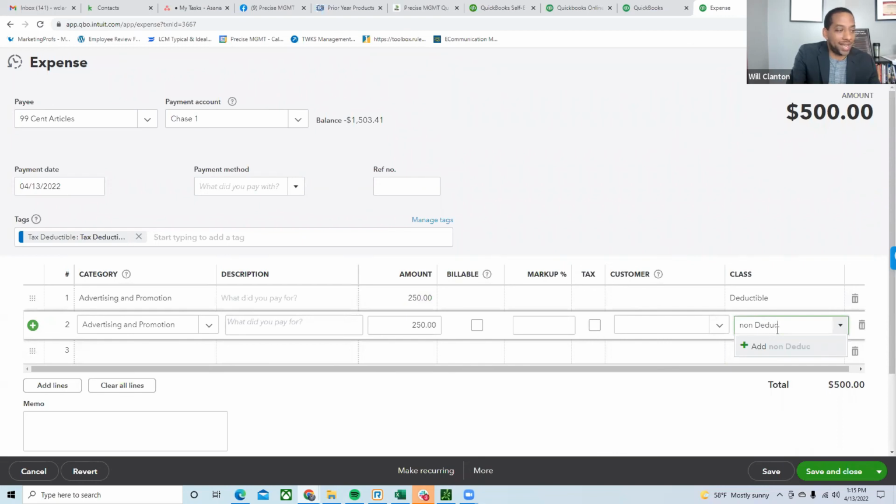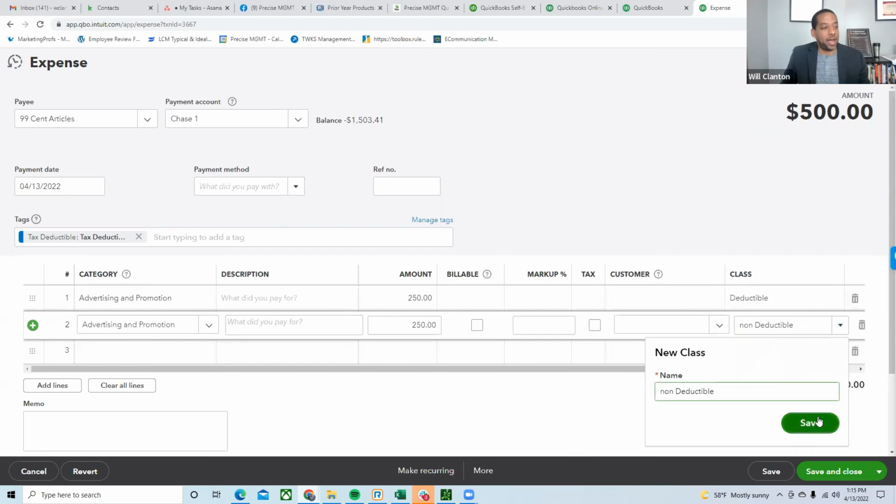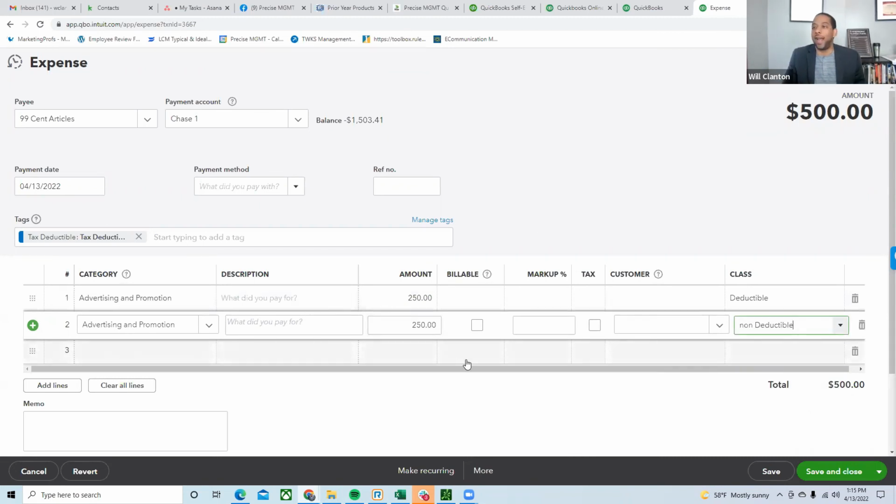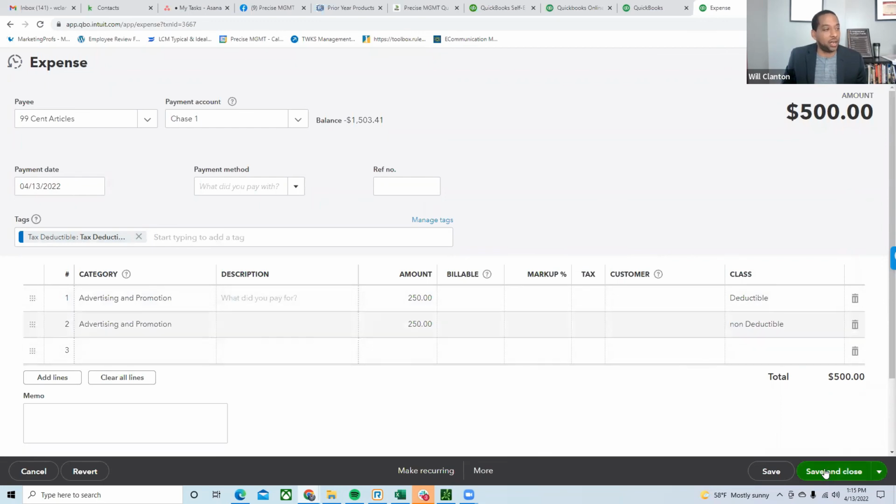So if I use classes, it's a better way because I can split out every single line item on an invoice or an expense. With tags, I can only do it for one transaction. So if your persons are commingled, and not only do they use one account for everything, but half of it's personal, half of it's business on the same charge, you will need to use classes to actually get there, right?